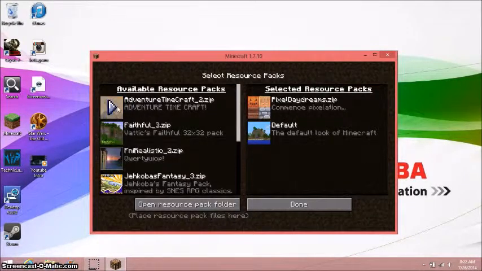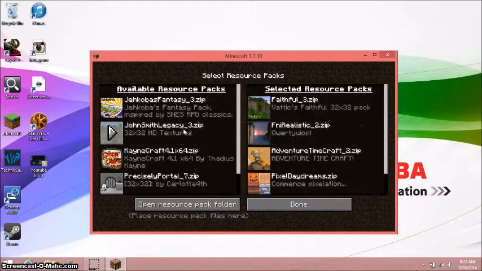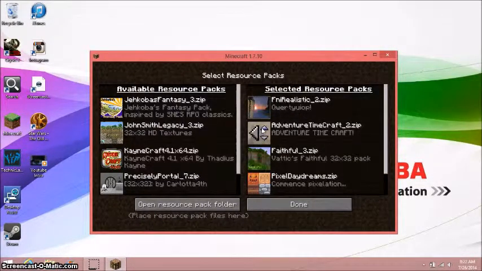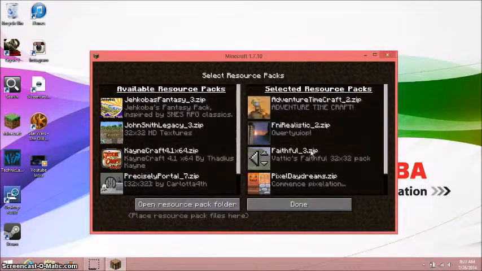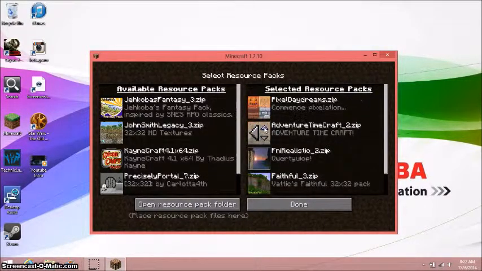Now, if you download more, let's put a couple in there. And you'll see these little arrows like this. If you want to do Pixel Daydreams, you want to click up this arrow, up this arrow, up this arrow, because you want to have it at the top for it to be that texture pack. Yeah. And just to make sure that I'm not pulling your leg, let's do Pixel Daydreams. Done. It'll make a little bit of lag.